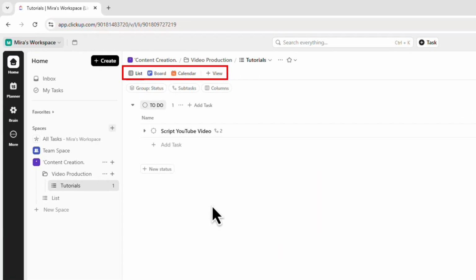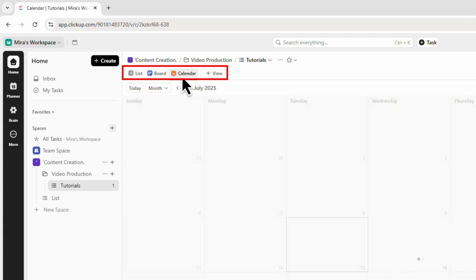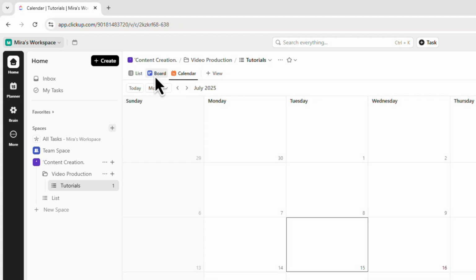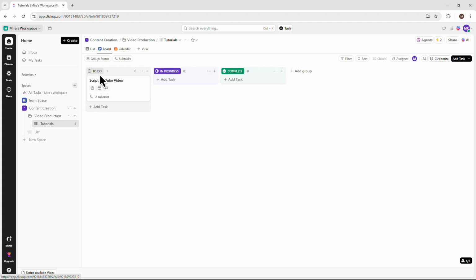ClickUp lets you view tasks in different ways. List view for a simple checklist, board view for a Trello-like Kanban board, or calendar view for deadlines. Let's try switching to board view. See how tasks move from to do to in progress to done. This flexibility makes ClickUp so powerful. Try playing with these views to see what works for you.